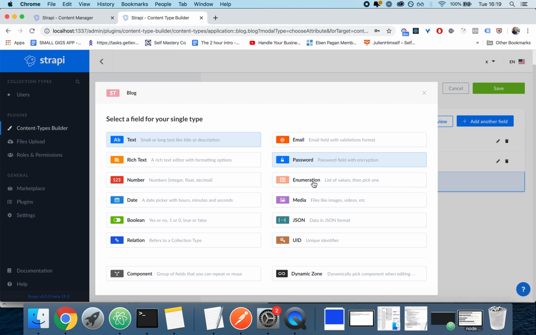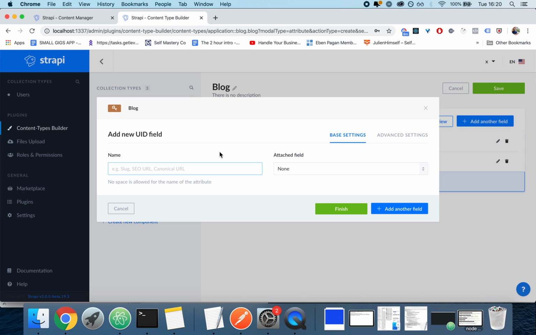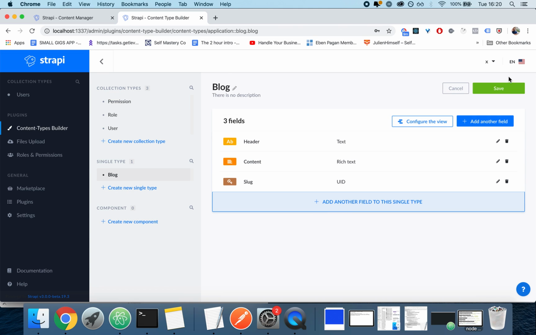And then we can use this new field called the unique identifier field. This new field is very useful because it guarantees that it's going to be unique, and it automatically turns your values into escaped entities that are HTML escaped. So they can be used for URLs, for example. The classic example would be that you could create a unique ID called slug, and you will attach it to your header, and you will save.